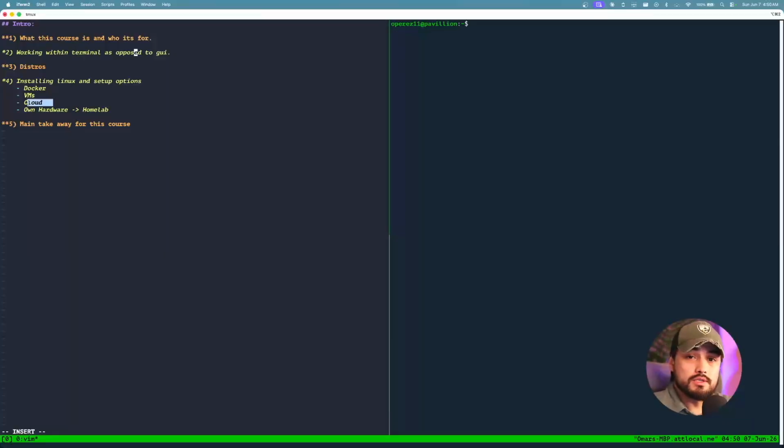Using the cloud is also an option that you could use, and spin up an EC2 instance or a machine within GCP or Azure, and then do your commands through the cloud environment.